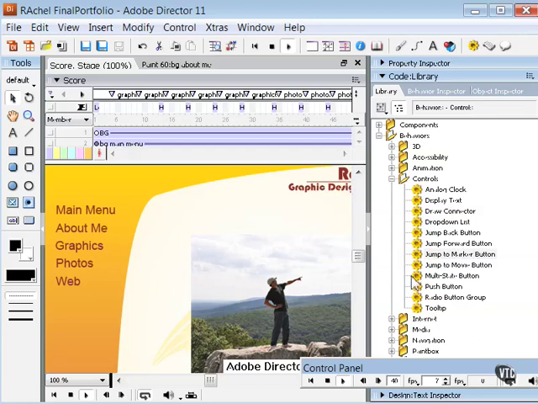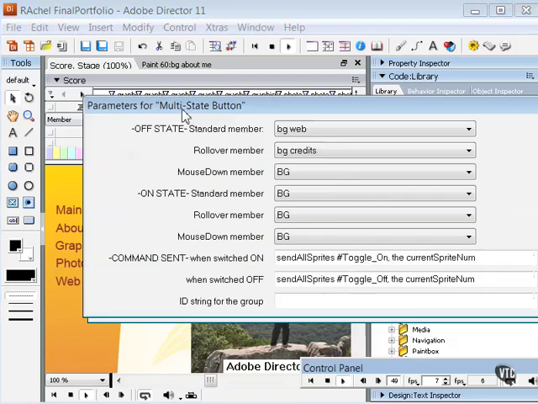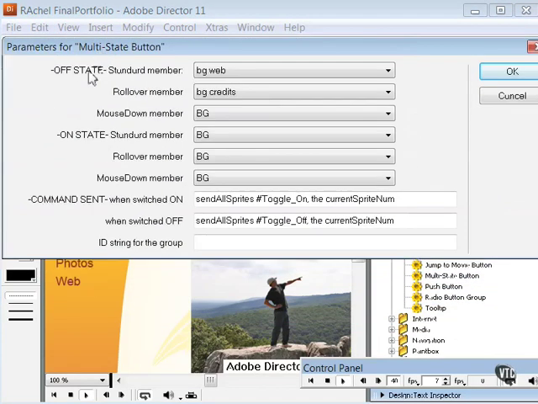Another very useful behavior here is the multi-state button. Let's try that one on the web button there. Notice that this one gives you quite a number of parameters divided into off state, on state, and command sent. This will allow you to create very smart buttons that will remember if they've been pressed or not, which is a very nice interface component to remind your visitors, hey, have I already pressed this button? If the button has not been pressed, you're going to see these off-state graphics.